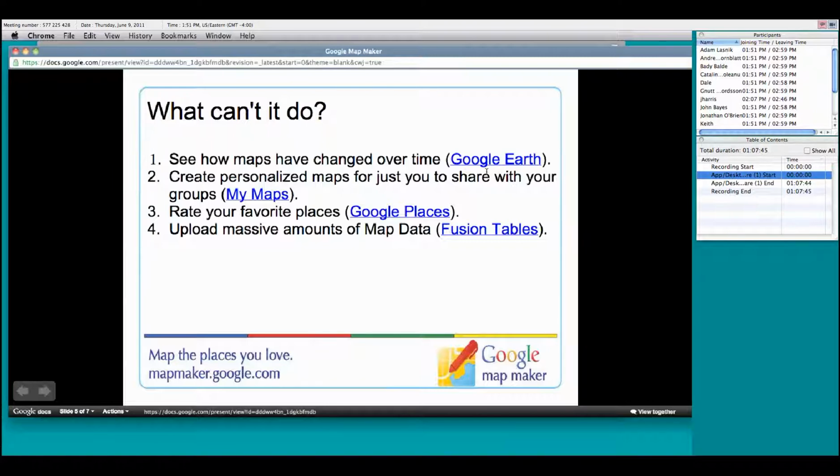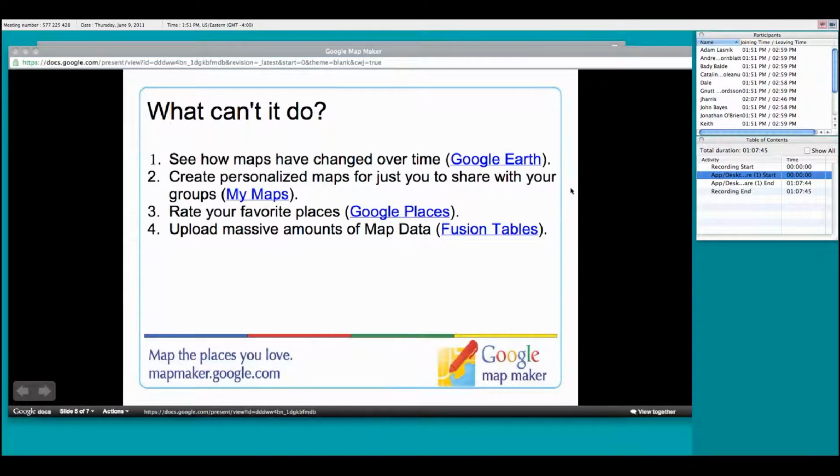Another thing that Mapmaker can't really do is create personalized maps for just you to share with your groups, such as a pub crawl map, a favorite places to hang out in Austin, Texas, or a treasure map for a party. That's really something more for My Maps. Again, all these links are going to be available after the webinar and will be sent out to you. And again, My Maps is going to be the correct place for that.